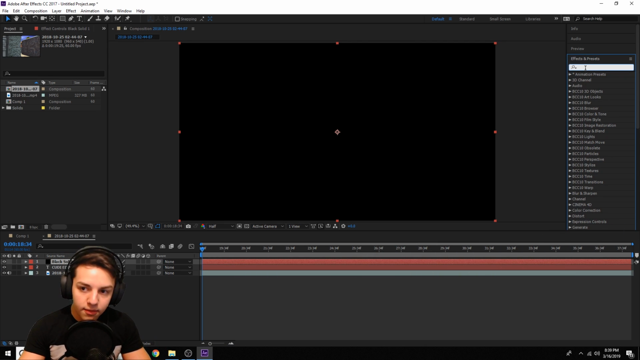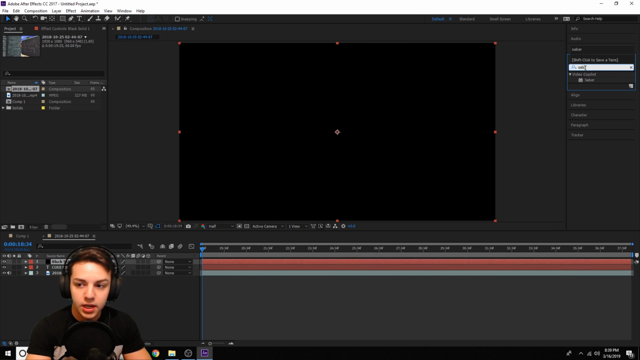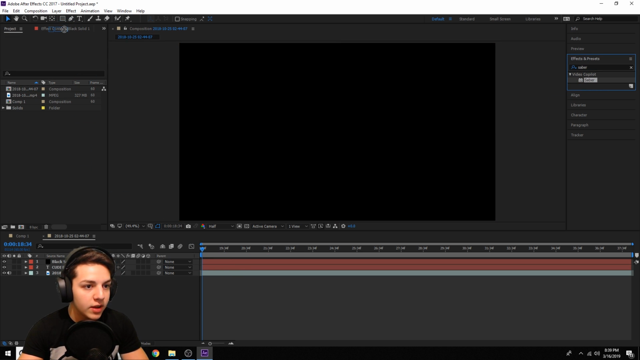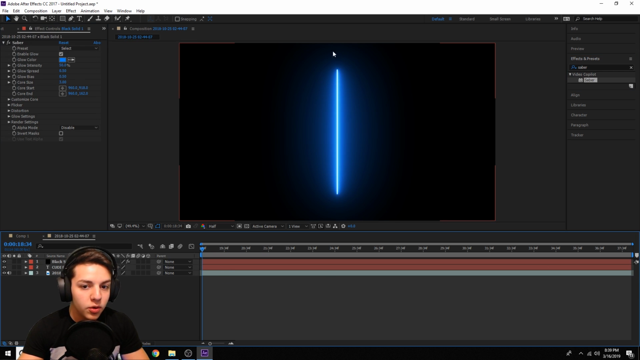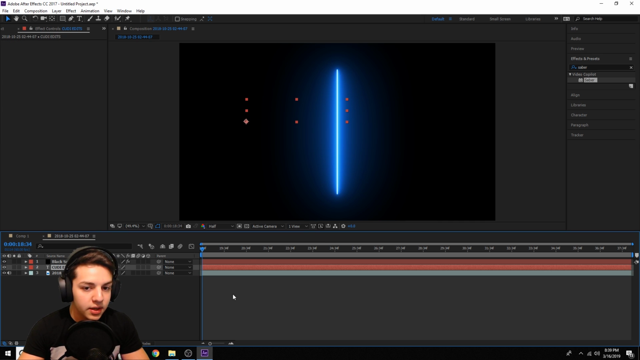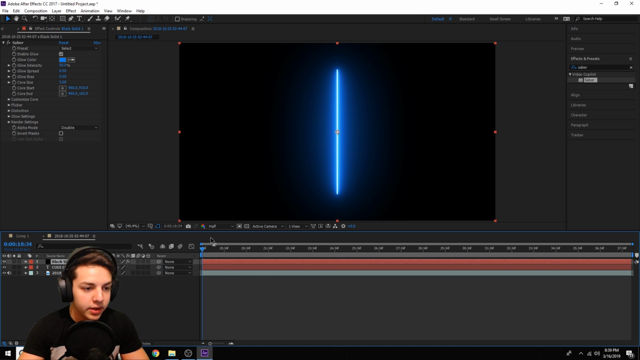Okay, so now that we have that loaded up, we're gonna go ahead and search for Saber. First one already, Video Copilot. I'm gonna drag that over to my layer, my black solid. If not, you can go through the effects and presets or the effects tab, and voila. So you can see we already have this weird white line. Okay, we're gonna try to make it so it goes to the text layer and not just this weird white line. So go ahead, go to customize core.